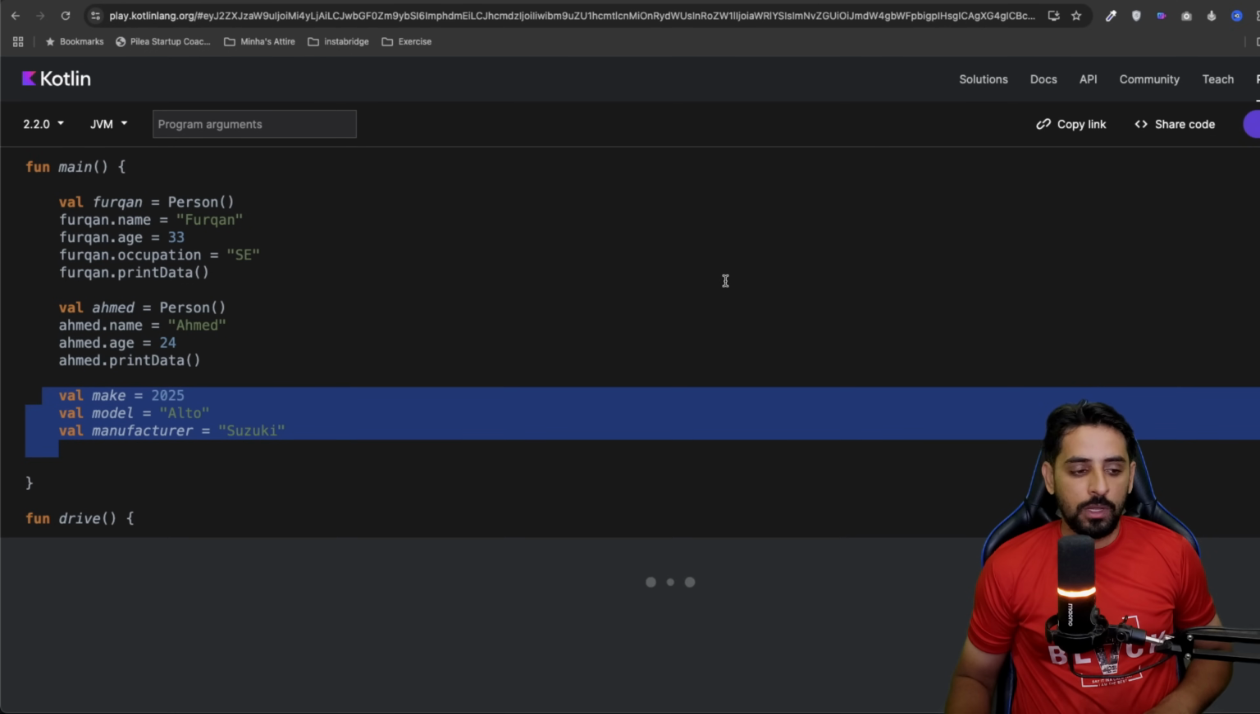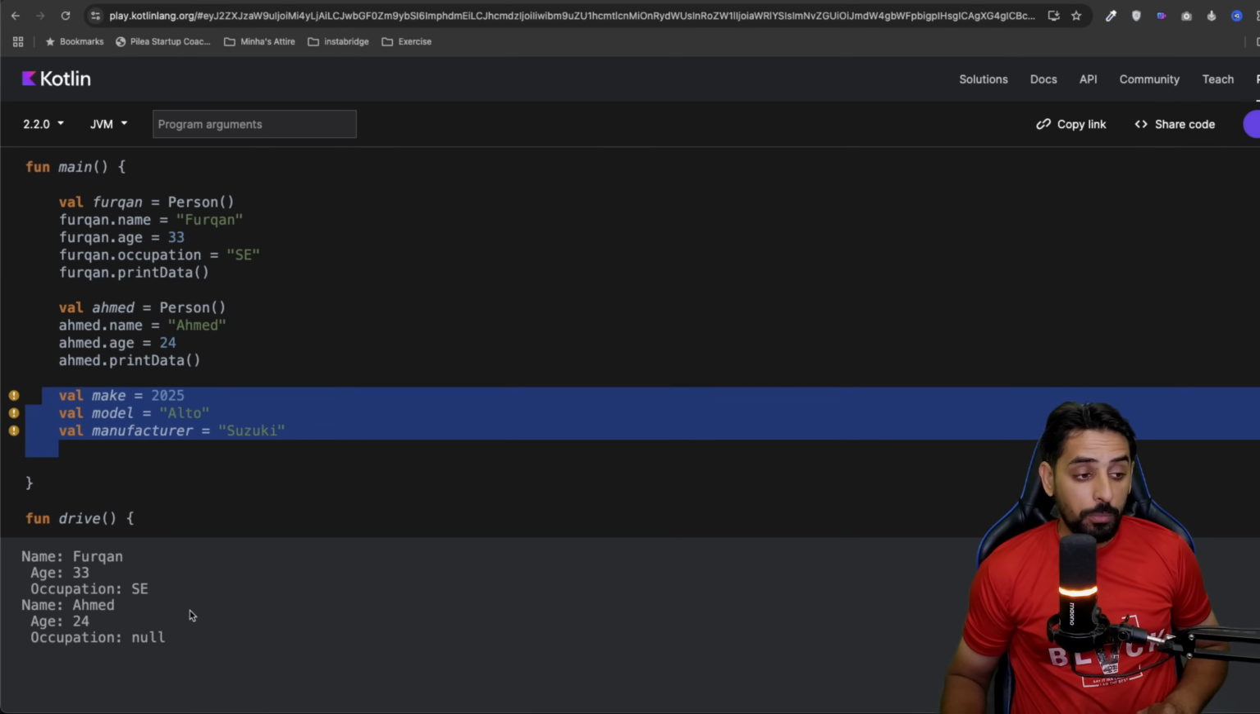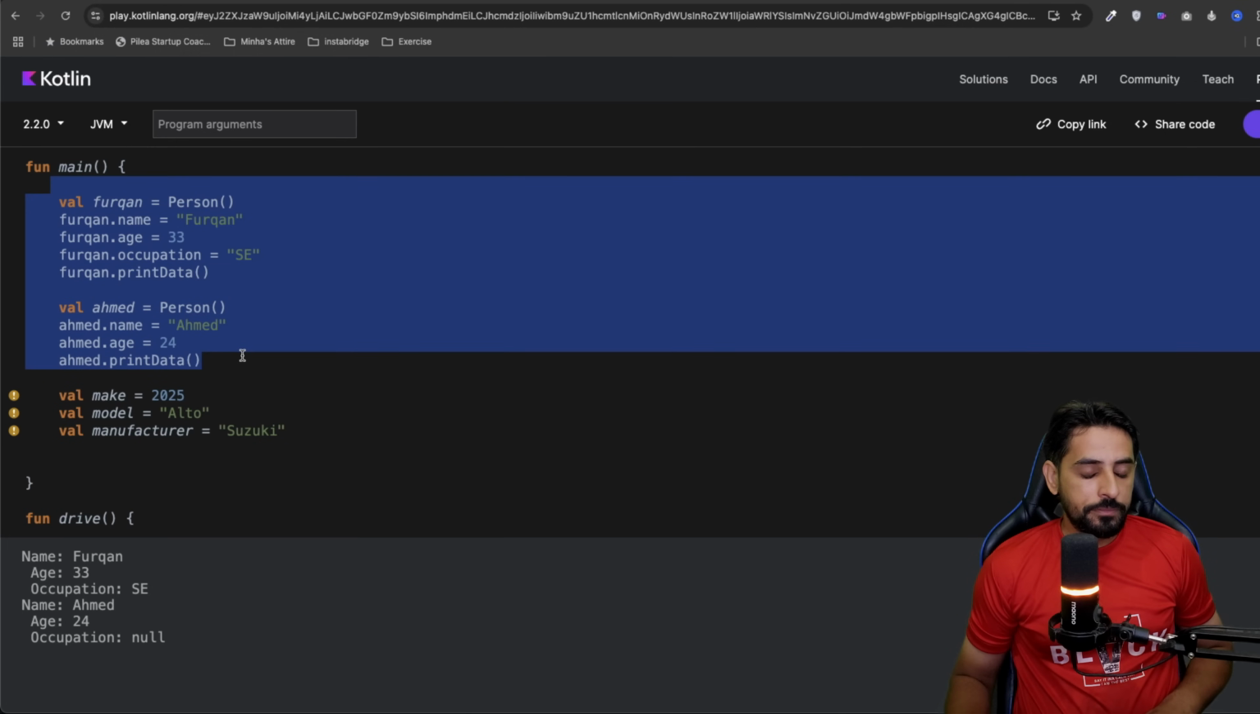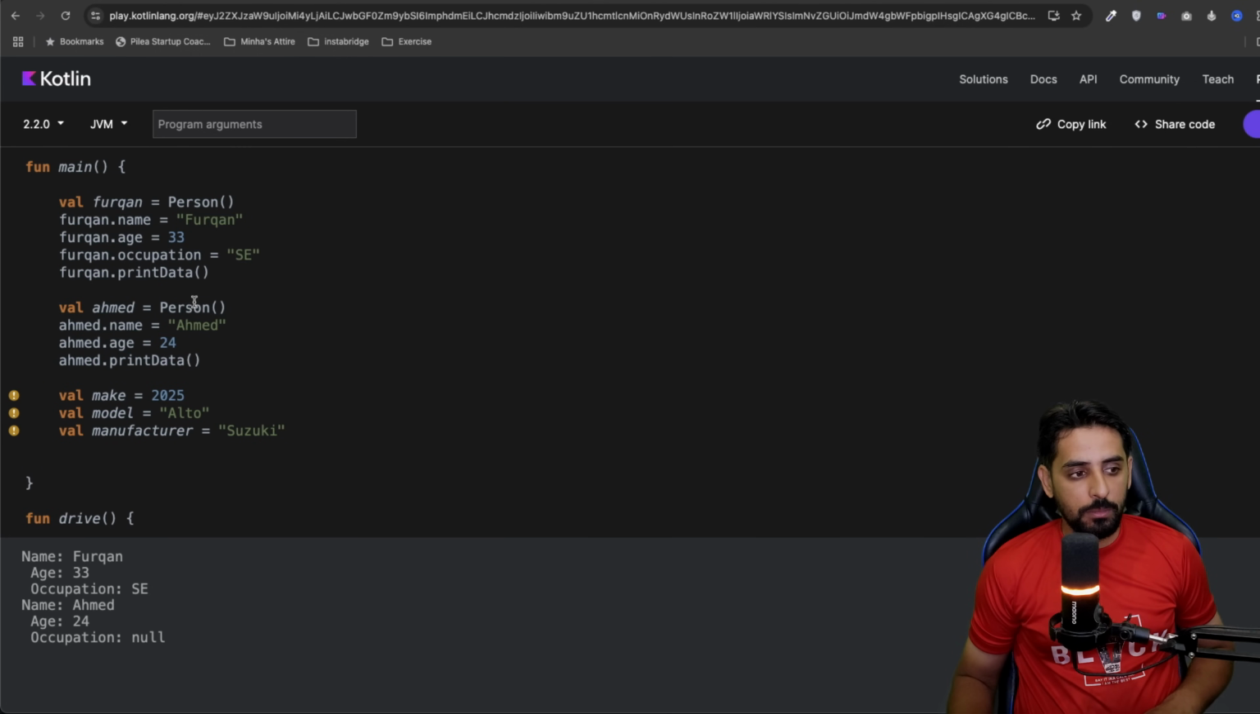Now let me just run this. When I run this, you will see that I have name, age, and occupation printed for Furkan, and for Ahmed, the occupation is coming as null. Now let's say occupation is very important in our system, and we can't live without that. If you use something like this, it will cause so many problems, like a user might forget about this.